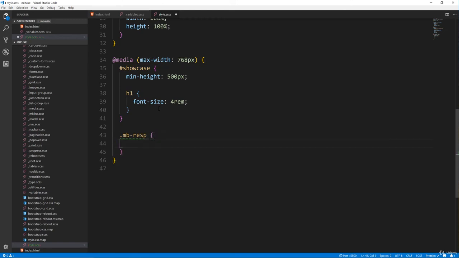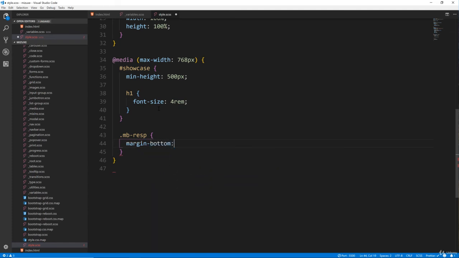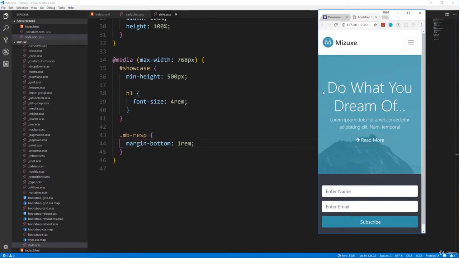Oops. And let's do margin bottom. And let's do 1 rem, so it'll be 16 pixels. And now you can see that it's separate.